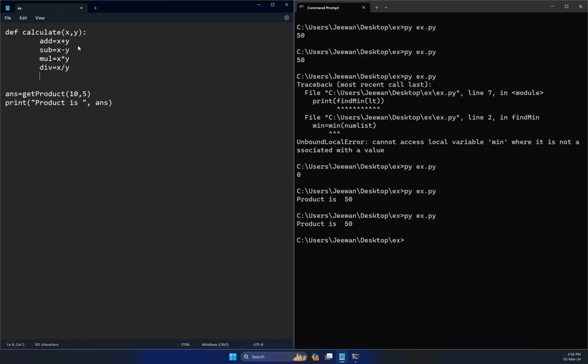Now I want to return all these values. How can I do it? Can I return like add, sub, mul, and div like this? Can I do it? And if I do it, what will happen? Can you try out? We can do add plus sub plus. I want to retrieve the values separately.